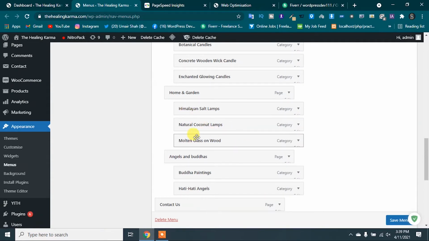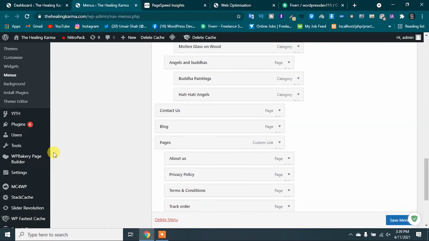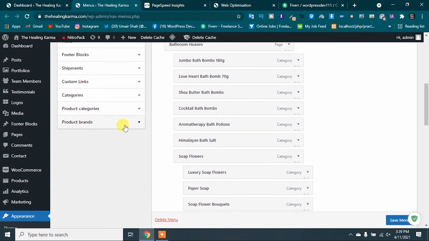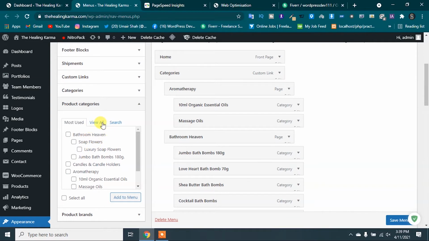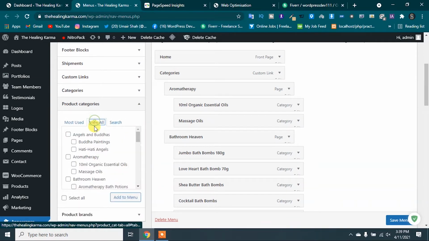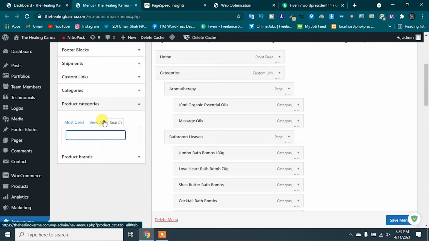The subcategory will appear a little bit to the right, below its main category. From Product Categories you can add a new category to the menu. Just simply find the desired category, select it, and add it to the menu.